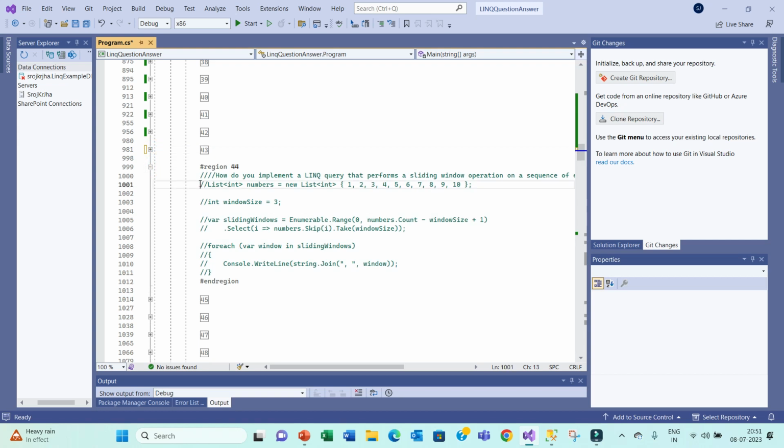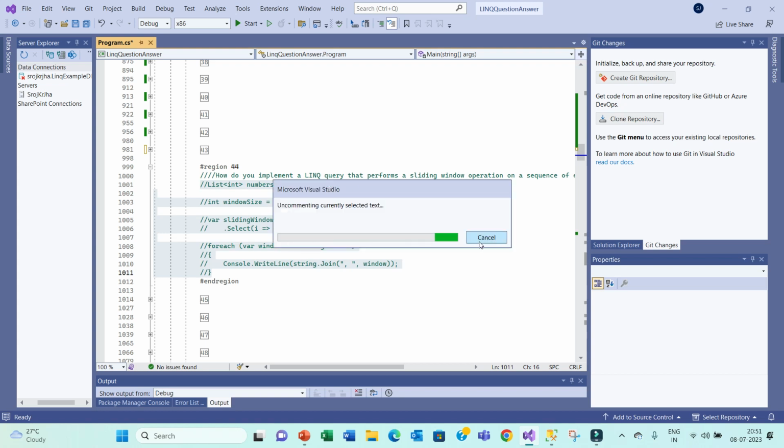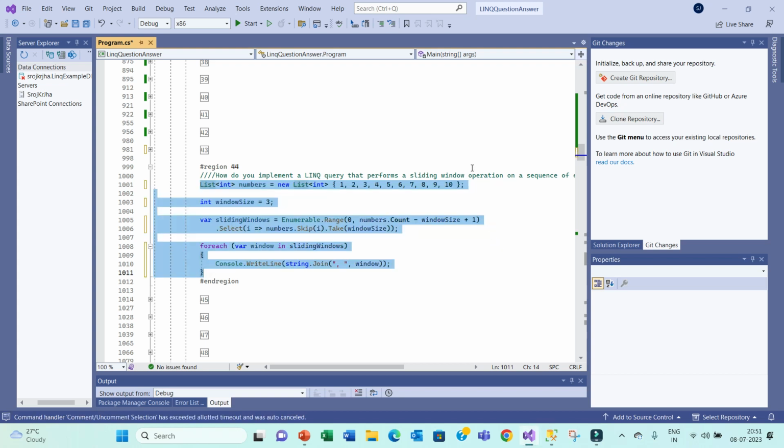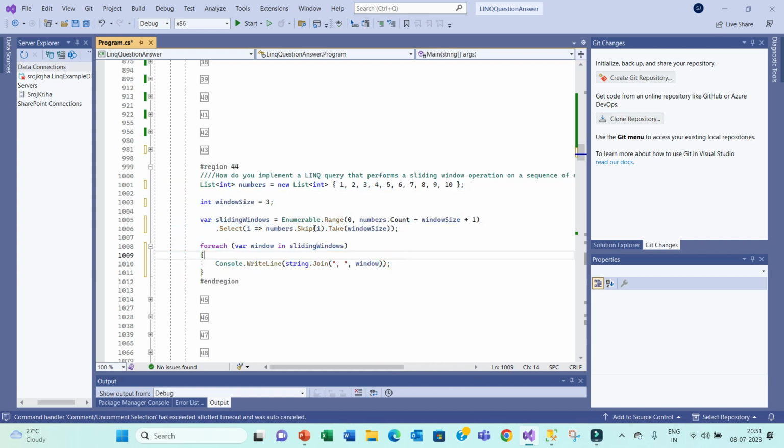Question number 44. Let's uncomment this. How do you implement a LINQ query that performs a sliding window operation on a sequence of elements? Sliding window operation. This is also a pagination converter. So the window size is 3. We are skipping i. Select sliding window, Range. The Range function is basically an Enumerable function.